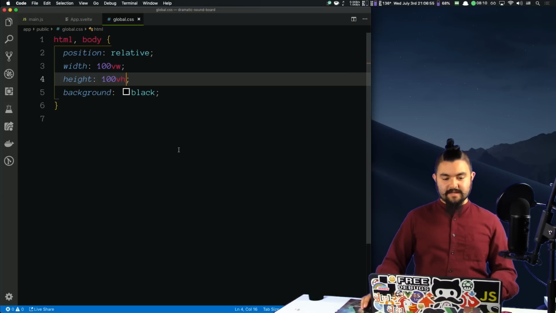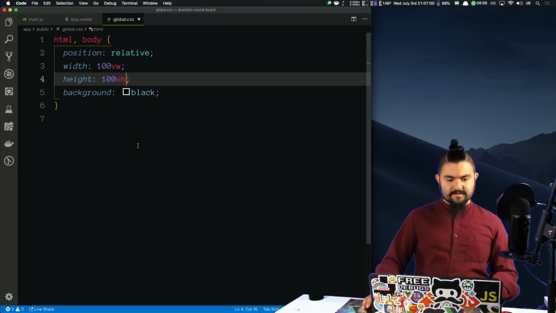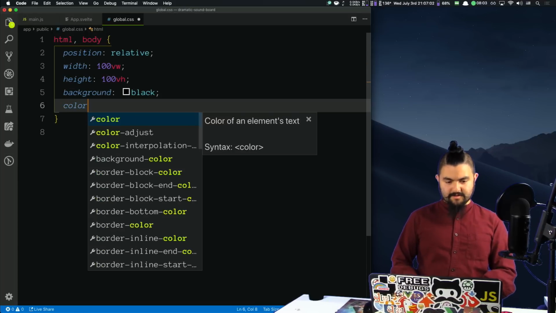Okay, nice. You can see there's some scroll bars here. For now, we'll make the color yellow.